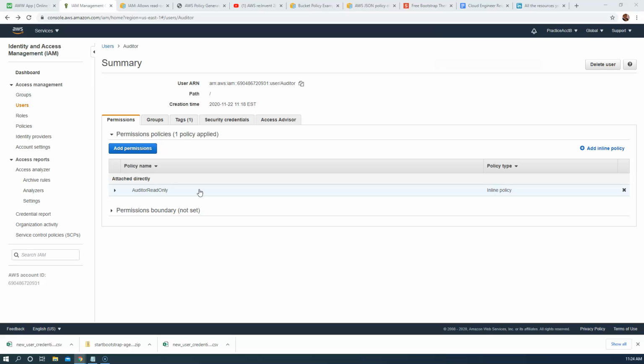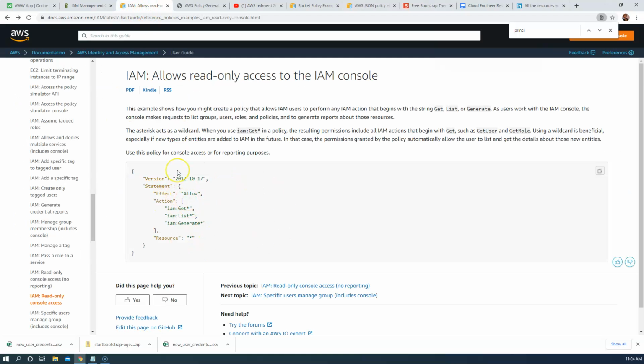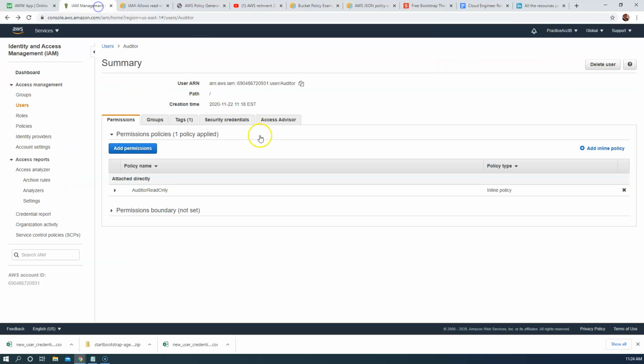AWS also has a managed policy. You don't have to go this route and try to find this policy that we just found here and use it for this user. In AWS as well, there's some managed policy. Let's find that actually. As I was saying earlier, we're done now. This user, when they log in, will have only read-only permissions.